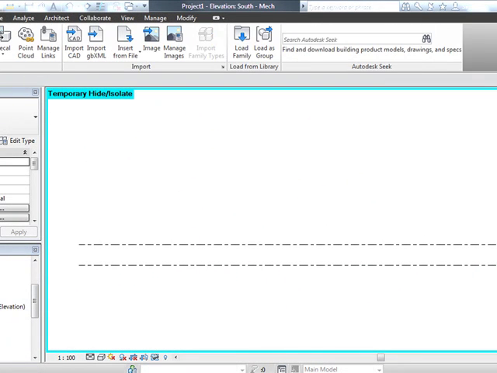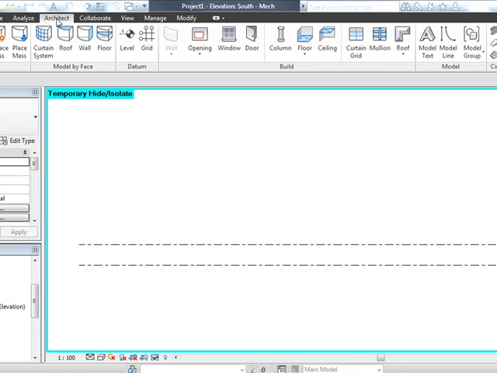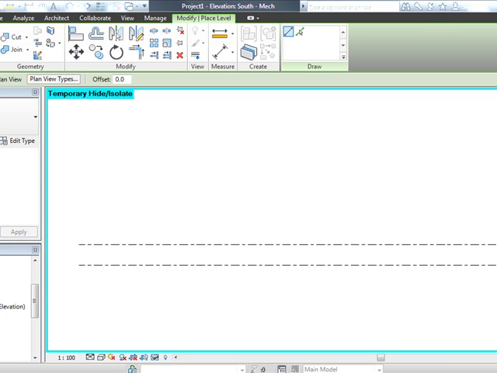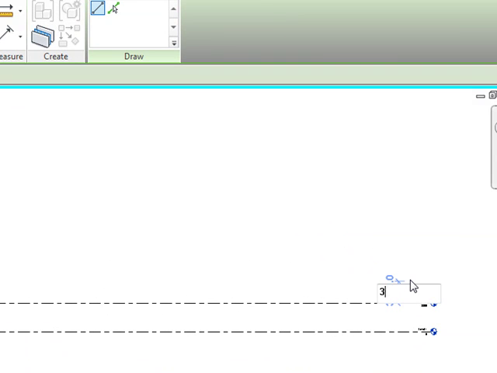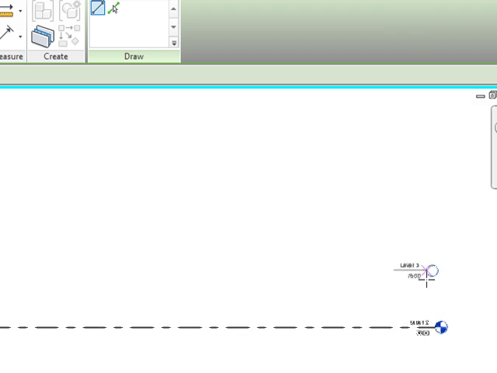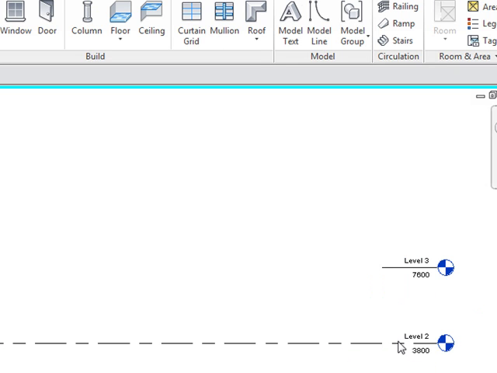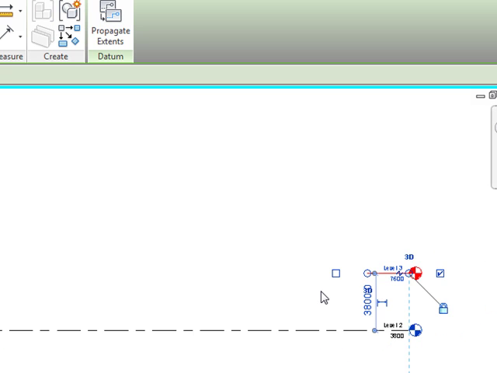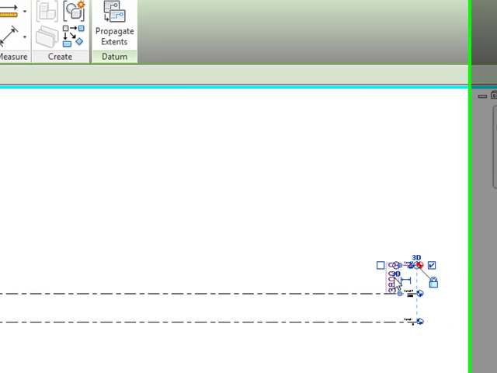Go to architect level. Okay, the height is 3800. Level 3. For this you can just build up to level 3. It's enough.